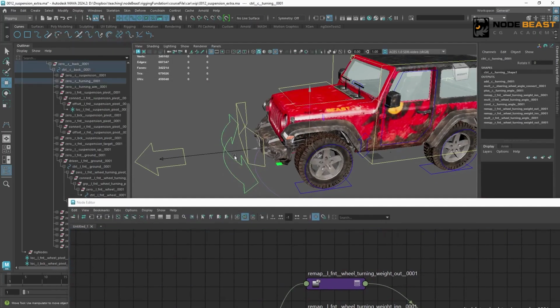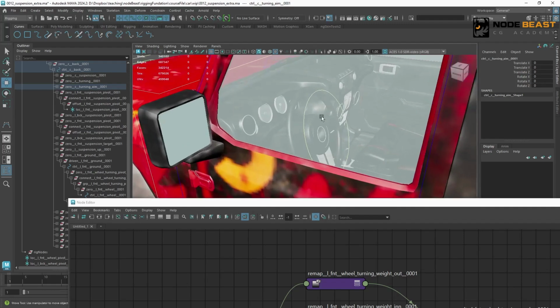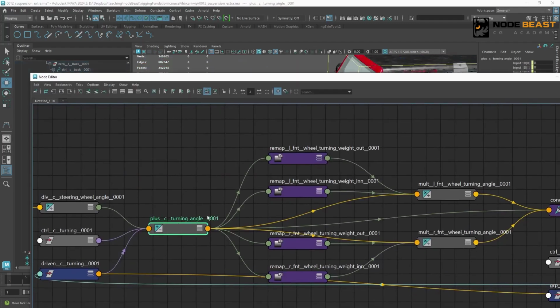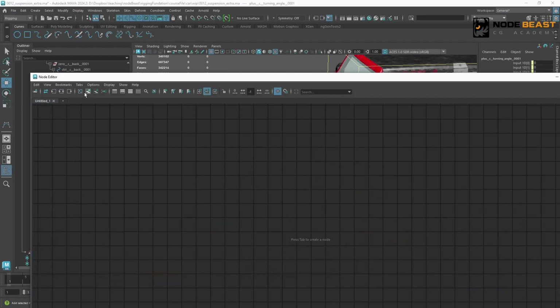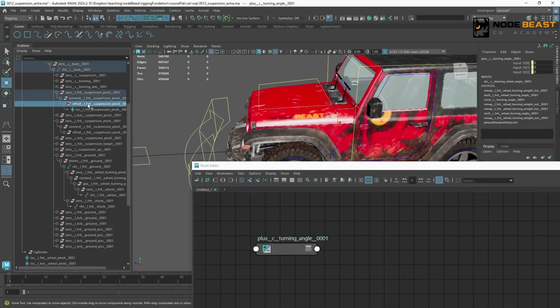Because it's not just the steering controller itself. There's also the driven group above it because there's an aim constraint. And also the steering wheel controller, which also controls the steering effect. So the sum of all these effects is in this plus-minus average node. Let's isolate it. Let's select it, clear the node editor, and add it. Then add those two offset groups we just created.